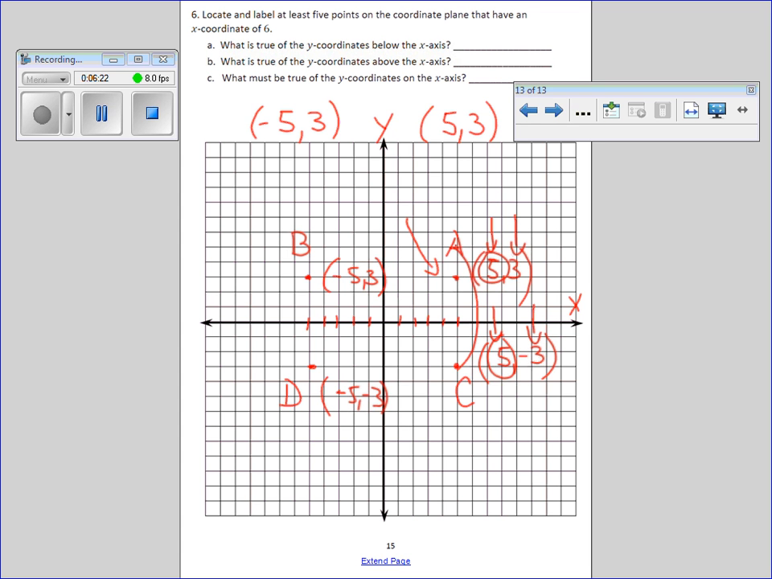Delaney. Let's see if she's right. Reflect over the y. She's right. 3 stays 3. Come get. Okay? All right.